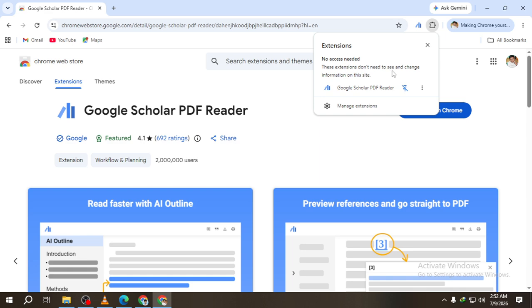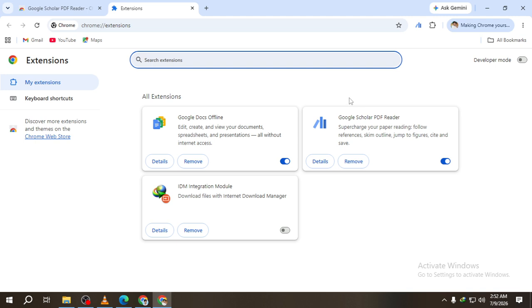To manage your extensions later, click the three dots in Chrome, move over Extensions, then select Manage Extensions. From here, you can turn an extension off, view its details, or remove it completely.